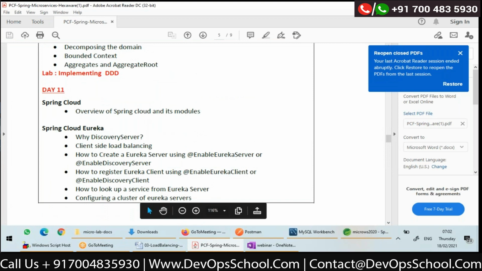Yesterday we understood about Eureka, how to start Eureka server, how to create a cluster of Eureka servers, how to actually register a microservice with Eureka server. And today we'll see how to look up Eureka server.